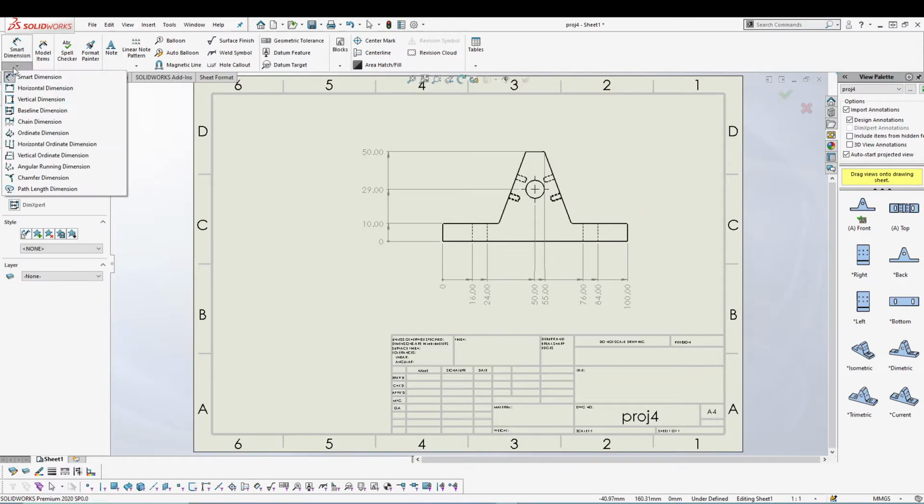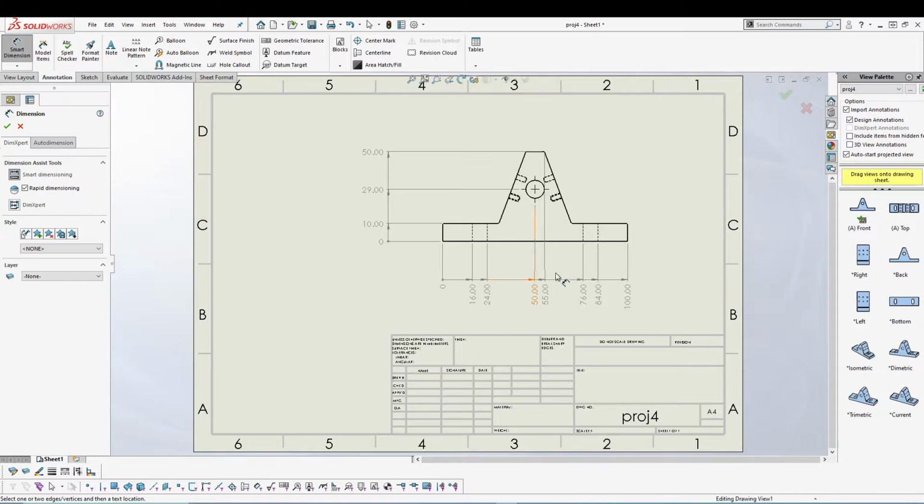The other dimension tools that we have are horizontal ordinate and vertical ordinate. This is basically what I did just now. The first one that I did was horizontal ordinate, because it's taken in a horizontal fashion, and this one is vertical ordinate, because I'm measuring the distance in the vertical direction, making one of the edges the origin for the system.